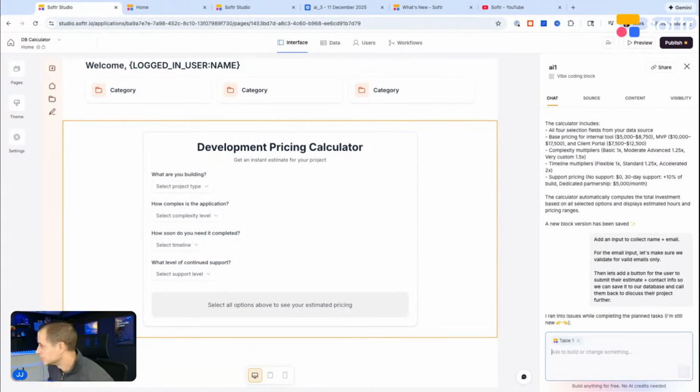Oh no, what went wrong here? So it ran into an issue. I'll take this opportunity as a chance to make it better. So add an input to collect the name and email. For the email input, let's validate it. Then let's add a button to submit their estimate.